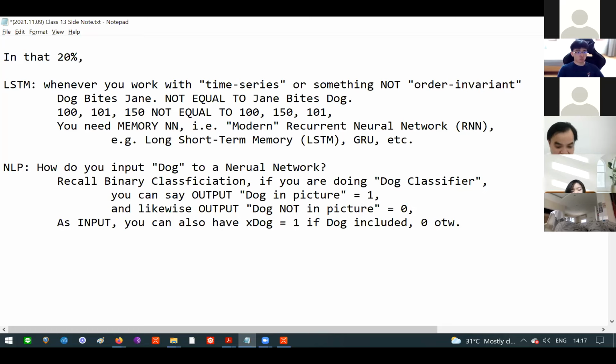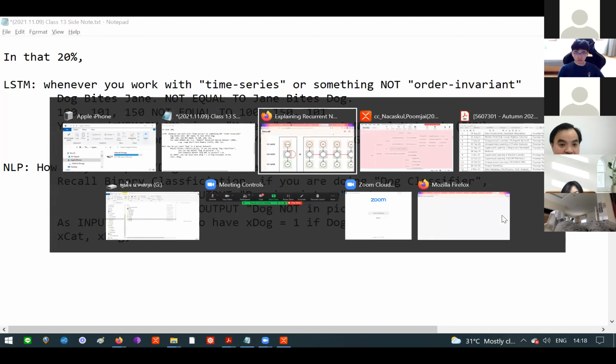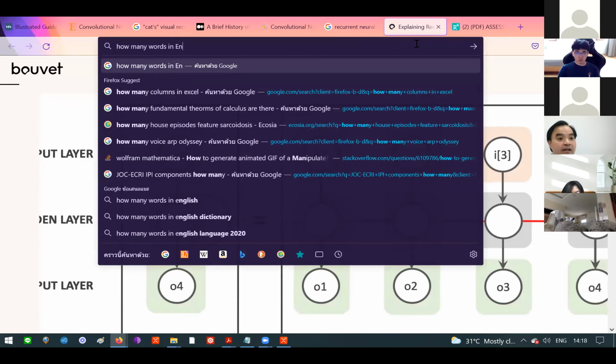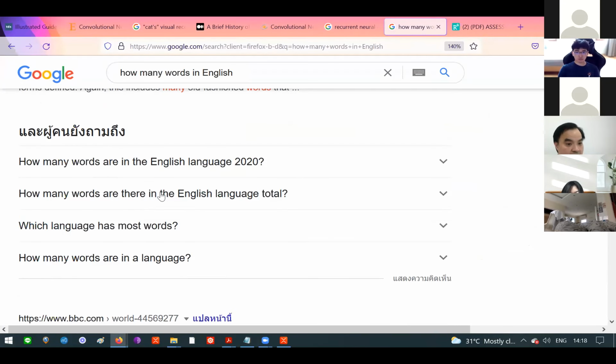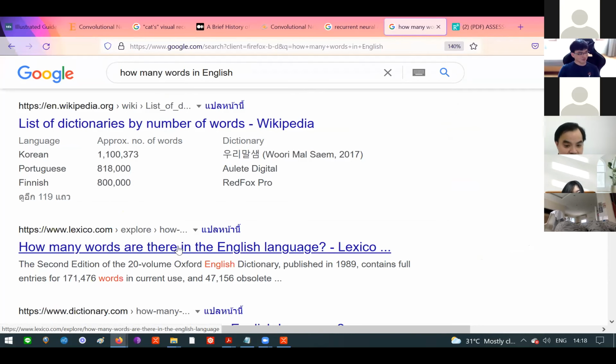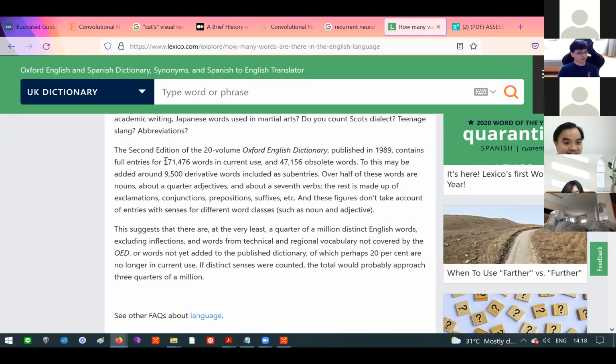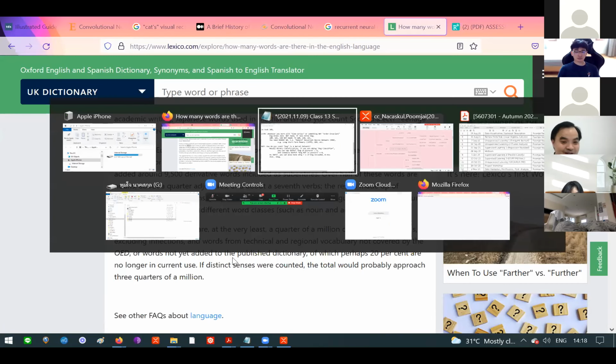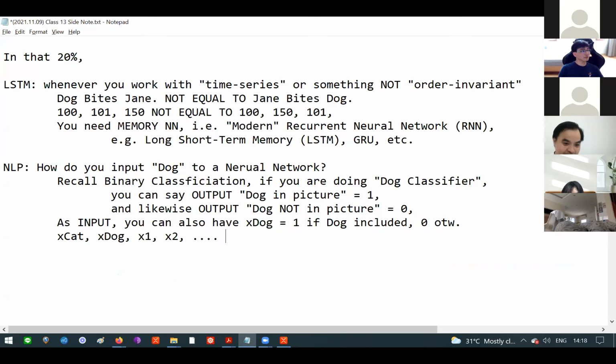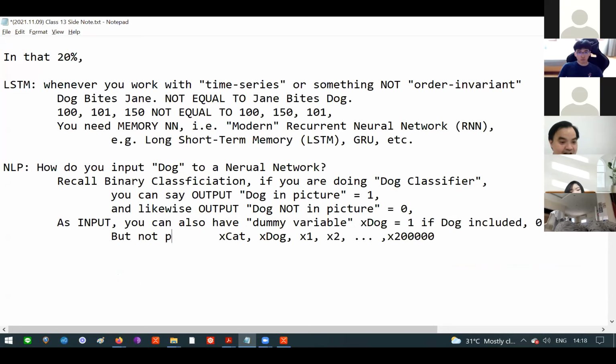So you can have x_cat, x_dog. Now, imagine how many vocabularies. Let's go to the internet. How many words are there in English? How many? Come on. Okay, 200,000 words. So you actually have to have x1, x2, ... x200,000. That's really not practical. So you can have a dummy variable. This is called a dummy variable. But not practical with real language.